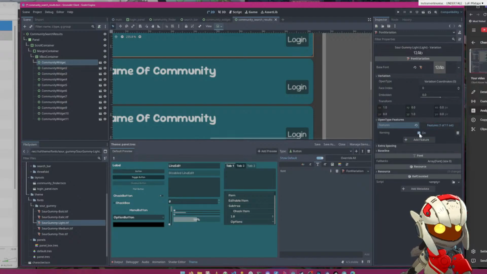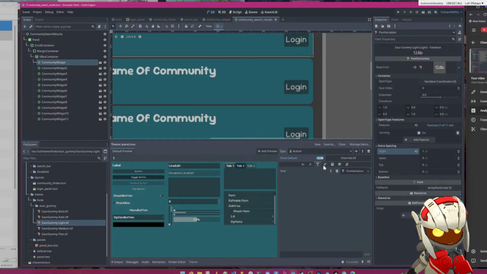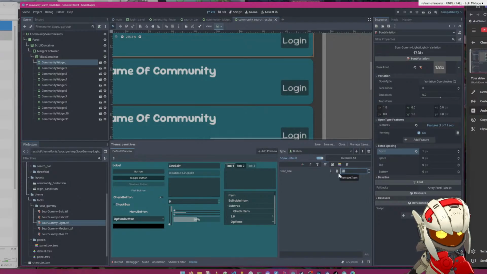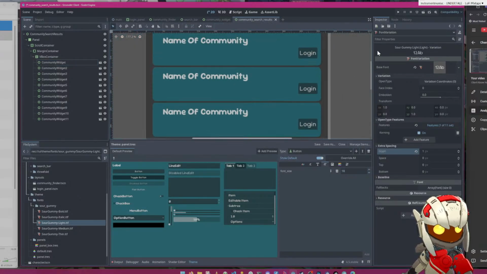Kerning on. And if we do want the kerning, we also want extra spacing. A little bit of extra glyph spacing. Yeah, 1 or 2 pixels of extra glyph spacing. Just 1 is enough to give it a little bit more oomph. I might set that up to 22. Maybe 18? 18. There. Maybe that feels a little better.